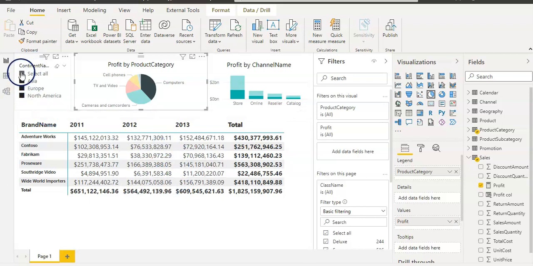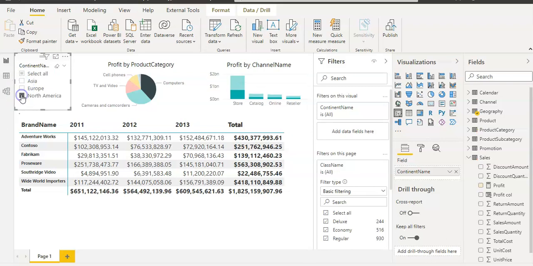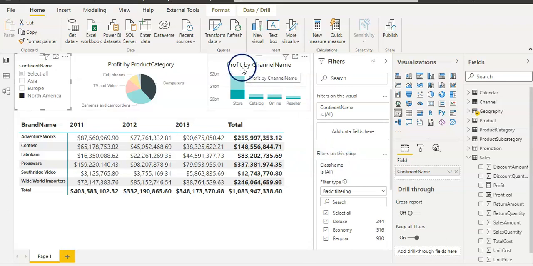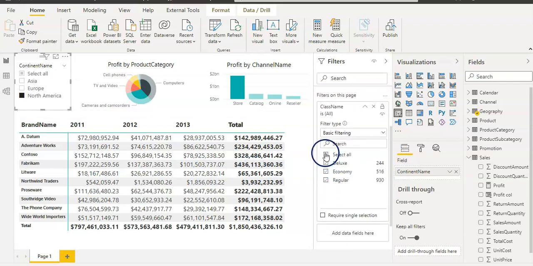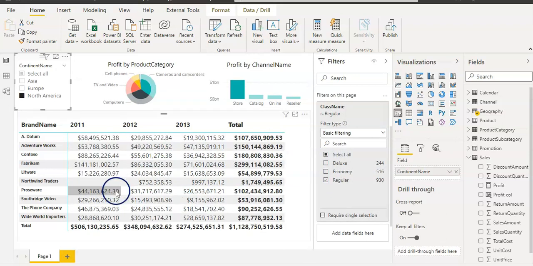If I choose my continent name, let's say North America, then my values are changing here. I also have my channel name in this column chart, and if I pick that, then also my values are changing in this matrix. And lastly, I have a page filter, and if I select any category, then also my values are changing. So for example, let's say this value. This value is changing depending on what I choose, what I filter my data with.